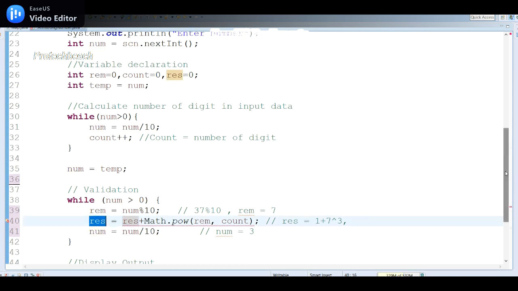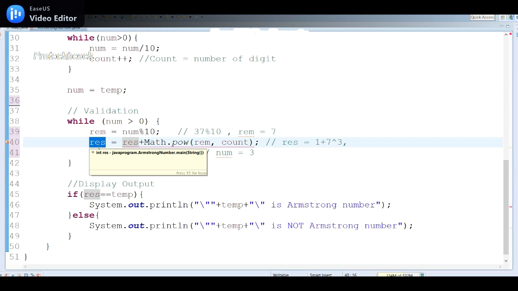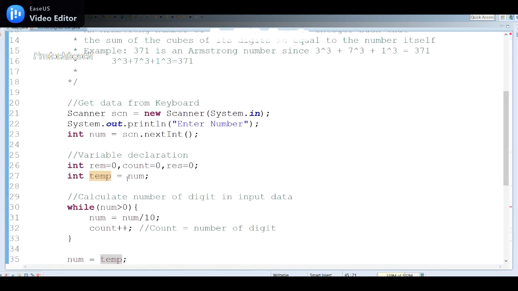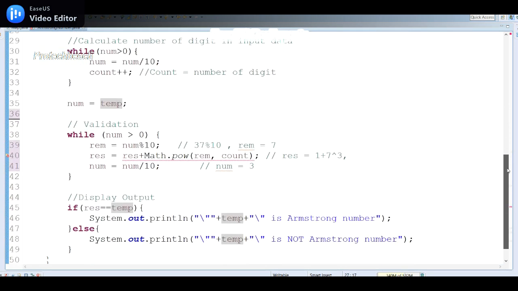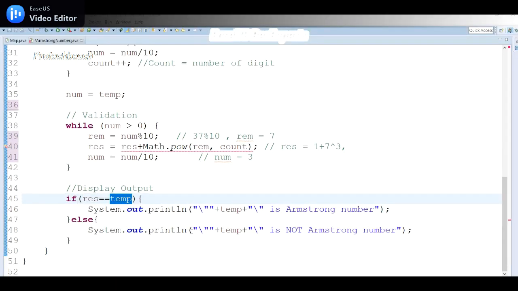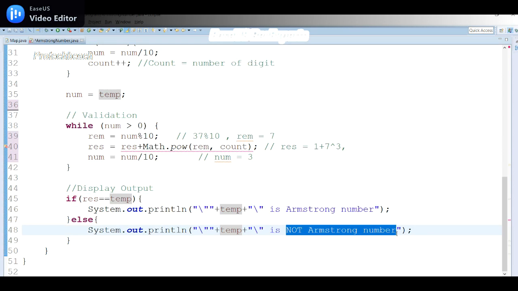Now in the next step, I am just comparing whether res is equal to temp, because after the calculation I get the output in the res variable. This res variable I will compare with temp, which has the original data, in the sense the given data. Earlier I saved the given data in the temp variable, right? The same value I am comparing with the final output. If res is equal to the temp variable, meaning post calculation the value is equal to the original input, then that number is called an Armstrong number. If it is not equal to the original data, then we consider the given number as not an Armstrong number.